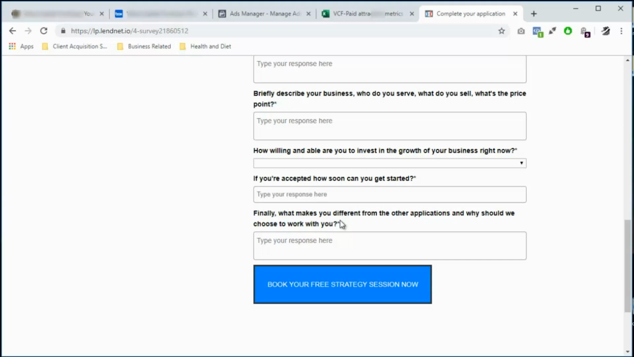But the whole strategy session is for us to figure out if I'm going to diagnose your business and see if I can actually help you. And if I can, then I'll offer something like a service at the end of the call. So if you're ready to get started, then book your free strategy session now and click that, and then it'll submit your survey, and then we can work together. So that's pretty much it.